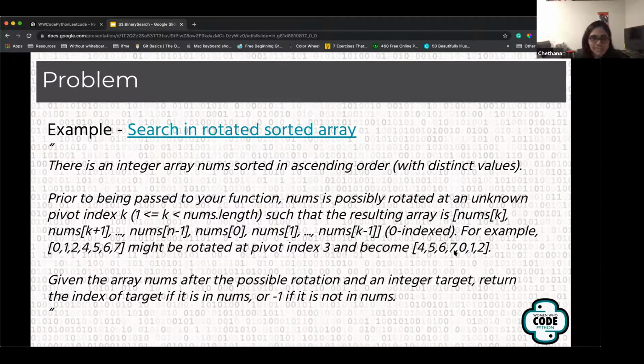Great. So let's talk about the problem that we're actually going to do. It's called Search in Rotated Sorted Array on LeetCode, and as always, it'll be linked. Sorry, I'm not able to get the words out. Anyway, let's read through what this actually means, and then we'll see how to actually do this.